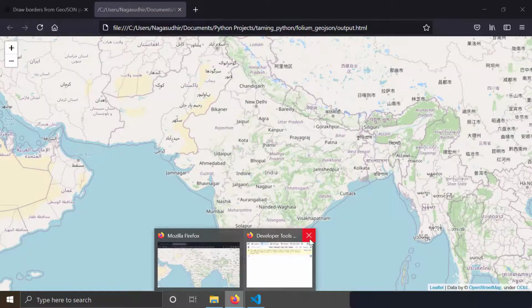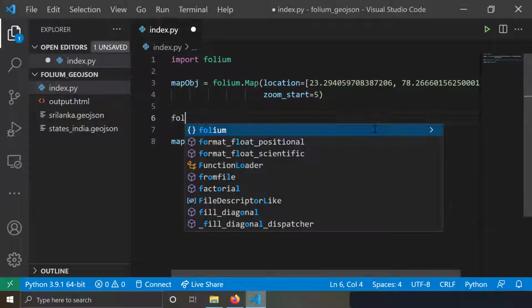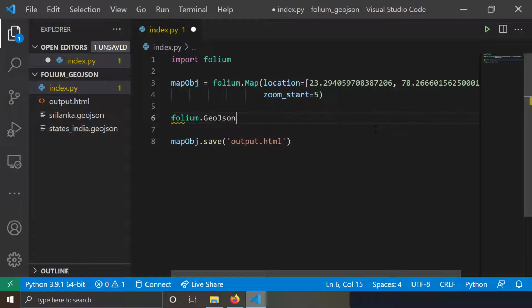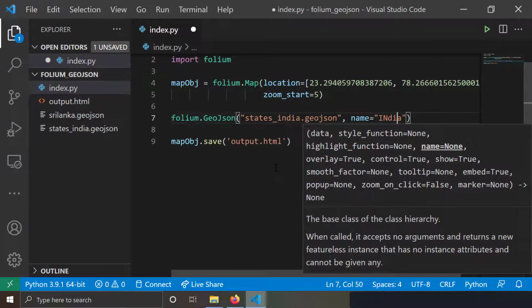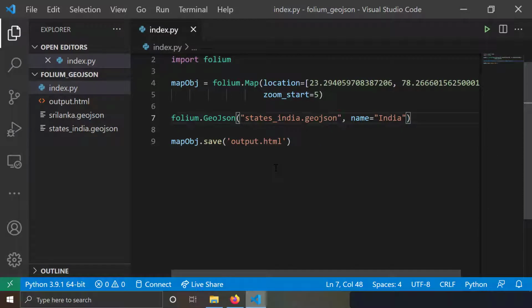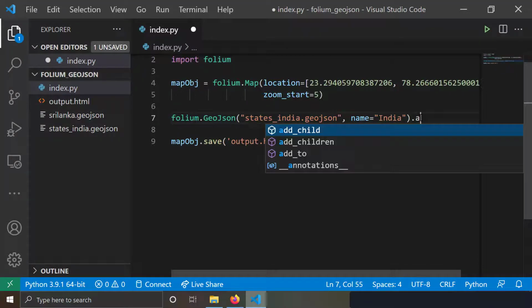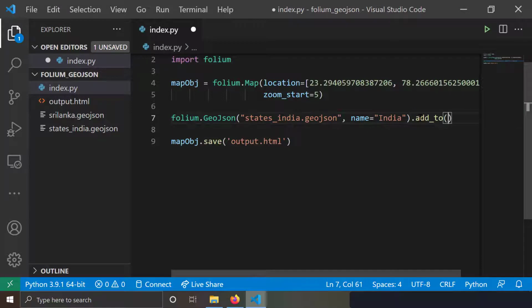So now let us try to plot a GeoJSON on this map. folium.GeoJson, and here I'm going to give the path of that. So I'll just write my path for the GeoJSON is states_India.geojson, and then I'll just write name equal to, let me write this GeoJSON layer as India. I just want to give this GeoJSON path the name as India. So I've just created a GeoJSON layer here, and now if you want to add this layer to the map, I just write add_to, and here I'm going to write map object.